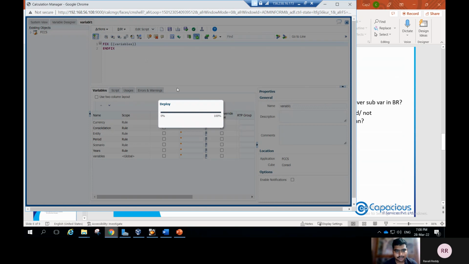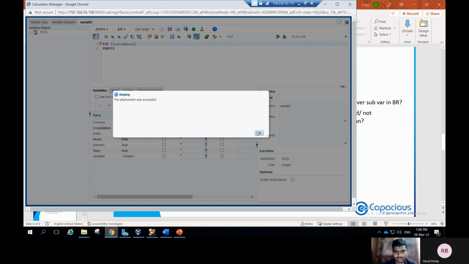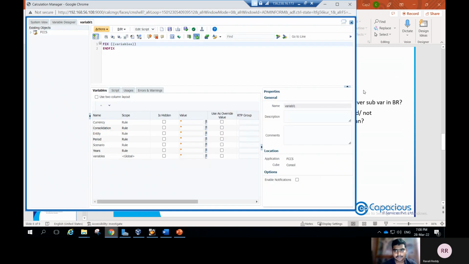Now I select deploy. It takes a few minutes. After that, a pop-up comes saying deployed successfully. Deploy successfully. Click on OK. Again, go to the presentation.